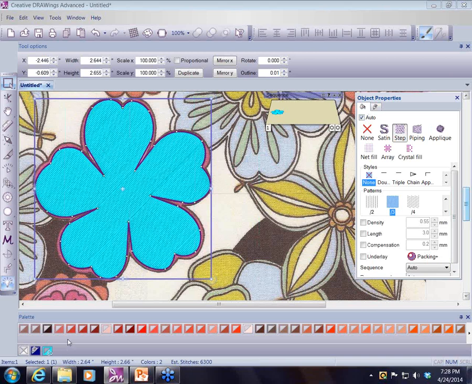So remember I told you that if an object had an outline and a fill, you would see it down here. So I have a little bucket here, and I have a little pencil here. That means I have an outline in navy. I have a fill stitch in the aqua. So I don't want the fill stitch.